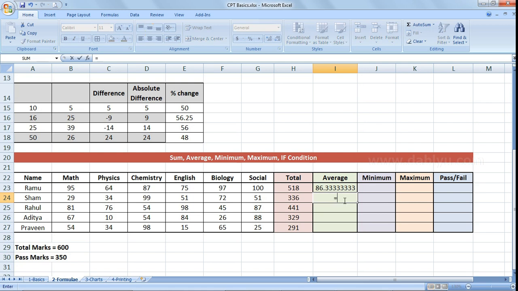So once again we'll do it, equal to average, open bracket, and select all the marks. That is the average marks for Shyam. So from here again, instead of typing everywhere, just drag this plus symbol on the bottom right corner. The formula will be copied in all the cells.